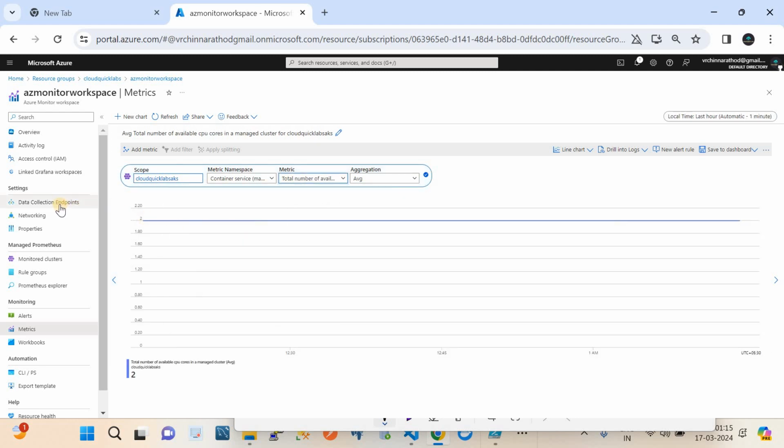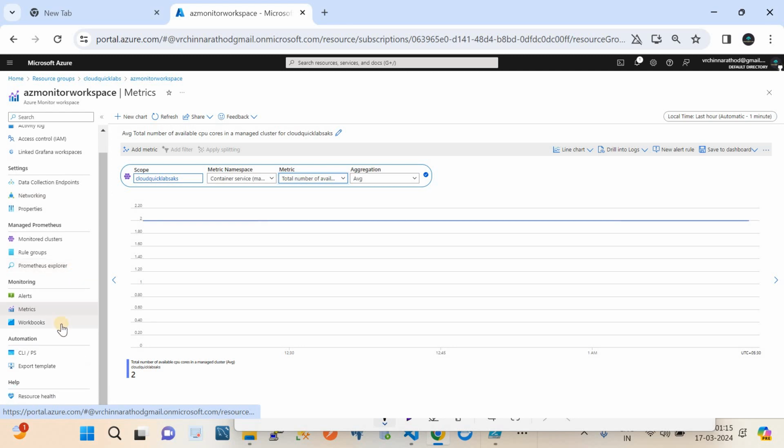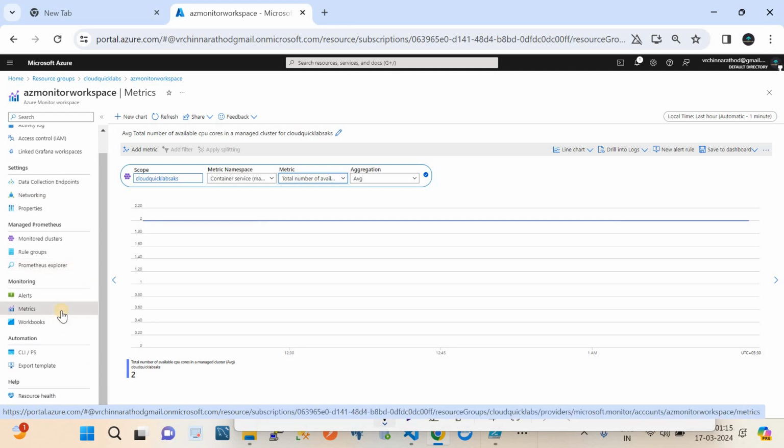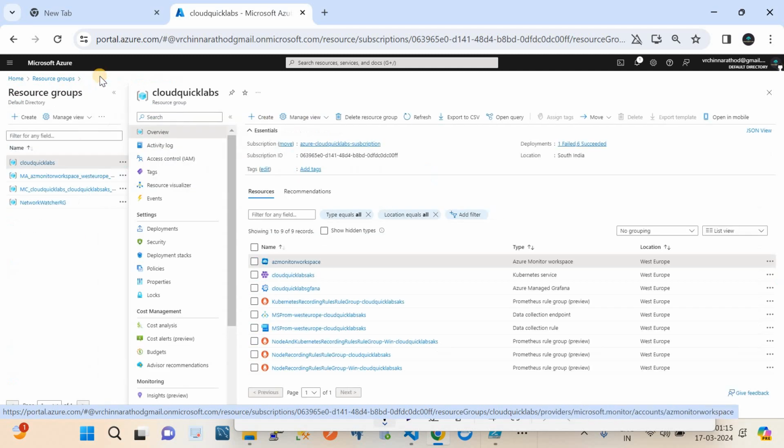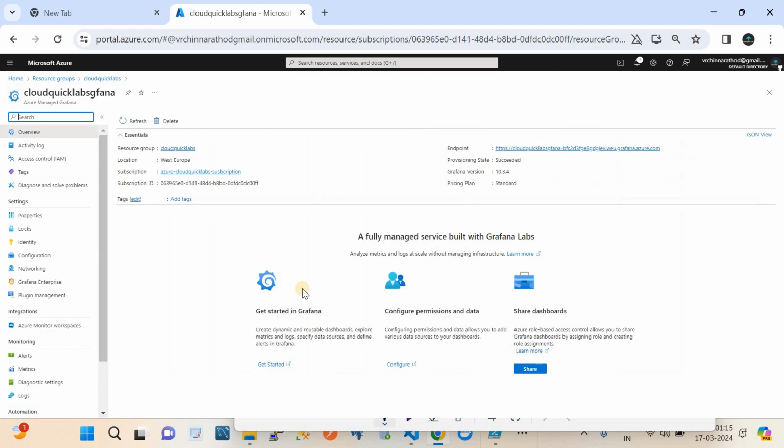If you see, we have a data collection endpoint, networking configurations, the workgroup, etcetera, things are there. For now, this much is enough for the Azure Monitor. Let's go to our original concept, that is, how to visualize the metrics collected by the managed Prometheus in managed Grafana. For that, you go to the Azure managed Grafana.